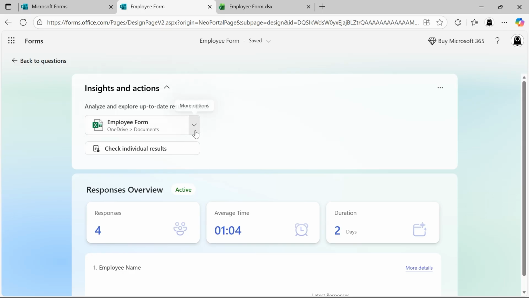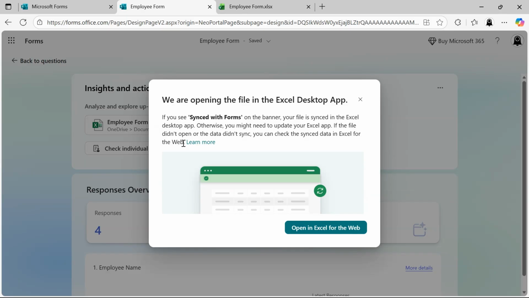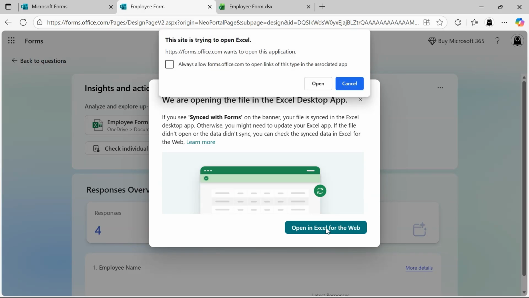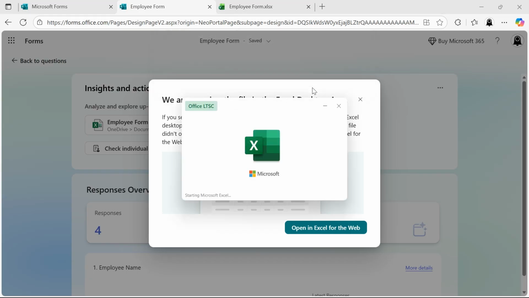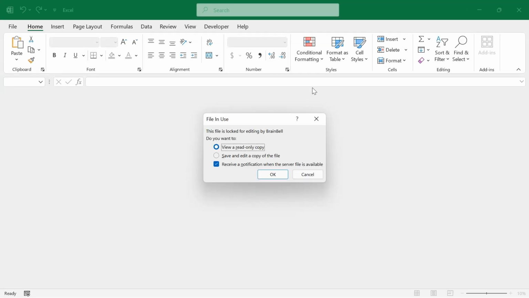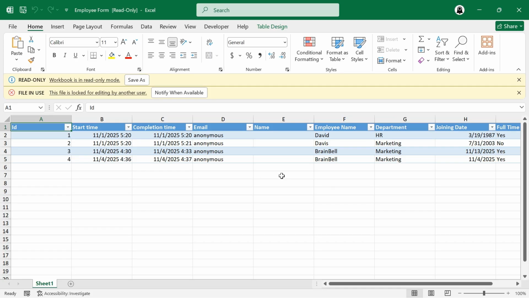If you prefer to open the workbook directly in your desktop Excel application, choose Open in Excel Desktop from the drop-down list. Allow the site to open Excel when prompted by clicking Open on the message box that says this site is trying to open Excel. That's it. We've successfully created an online form linked with Excel, customized its fields, and collected responses automatically.